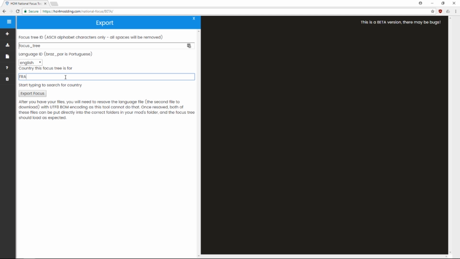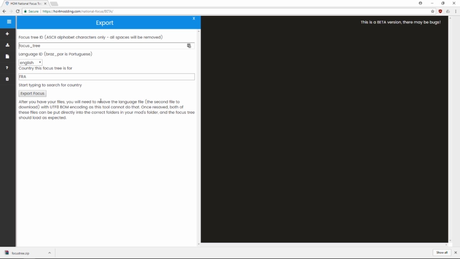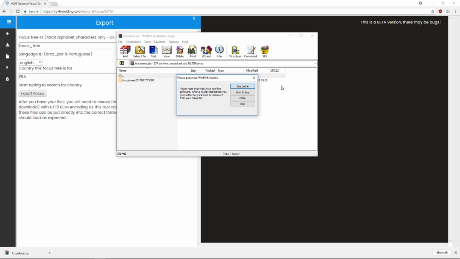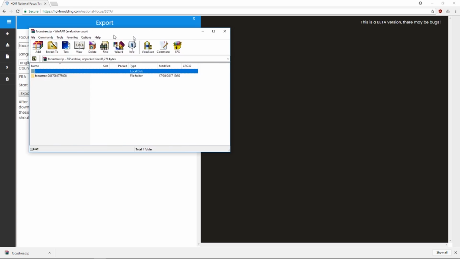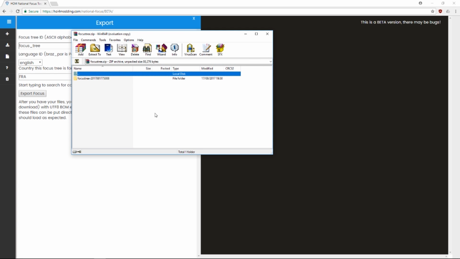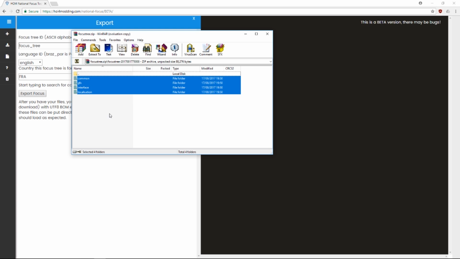Oh, the tag chooser doesn't work here. Need to fix that as well. Anyway, we're going for A, which is France. Press export focus and you get your focus tree here. Let's actually move that onto screen. And you'll see that you just get a folder in here. Ignore the numbers. You don't need that. You need these 4 files here.